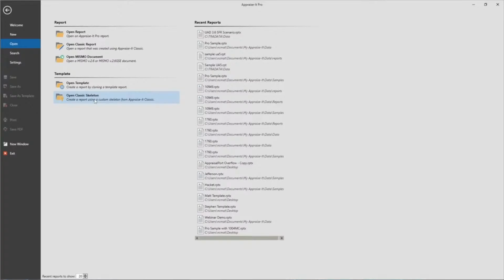And then two, in filling out those templates, you're going to learn how to use Appraise-It Pro. It's going to be a great way to learn how to do this. Now, we do understand you may have some very complex templates or skeletons in Appraise-It Classic that you don't want to redo and retype everything. That's why we give you this.